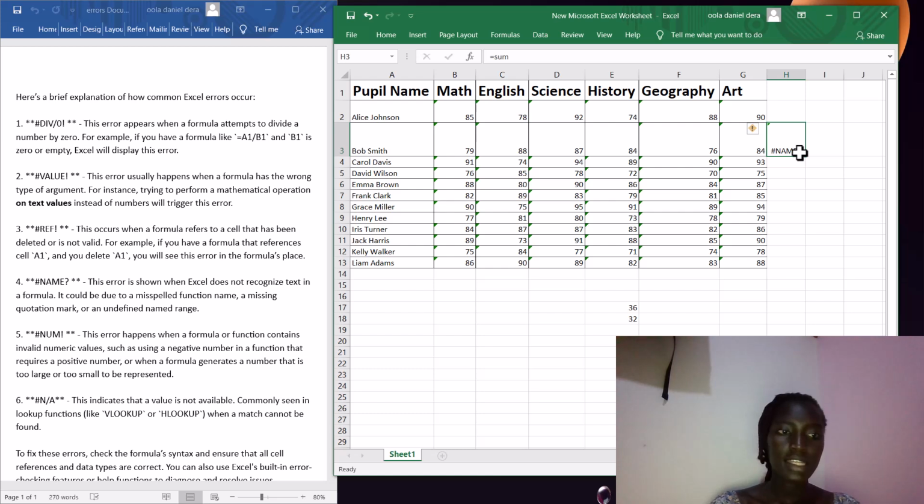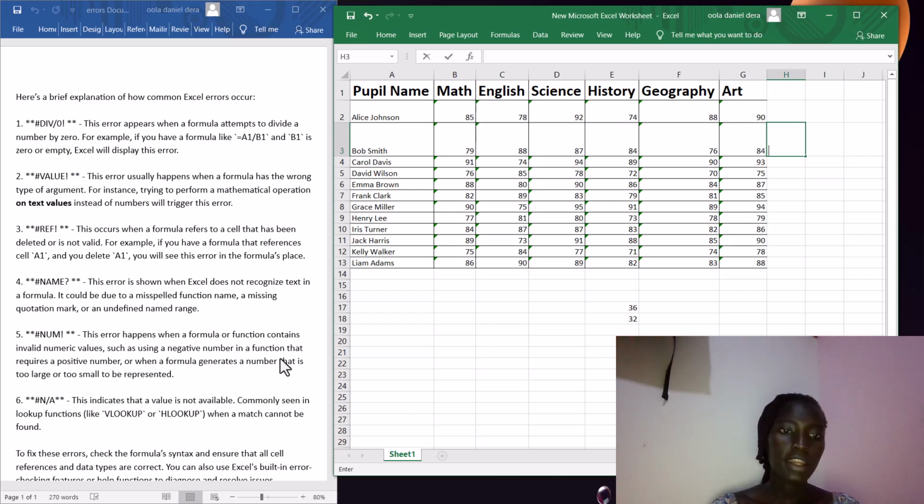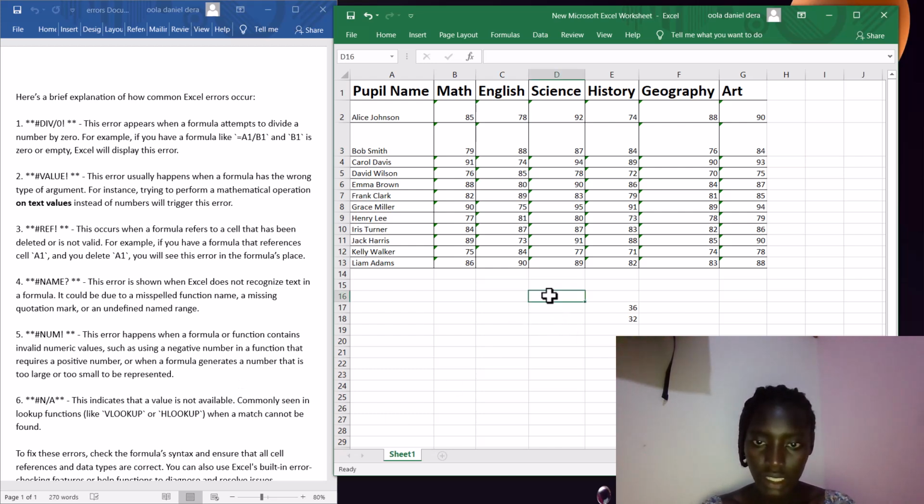So when you go to our next error, that's the fifth one, let's first delete this error that we had made here. This fifth error that you're seeing here, that I'm rolling around with the cursor, happens when a formula or function contains invalid numeric values, such as a negative number in a function that requires a positive number, or when a formula generates a number that is too large or too small to be represented. So for this case, we shall use this cell here.